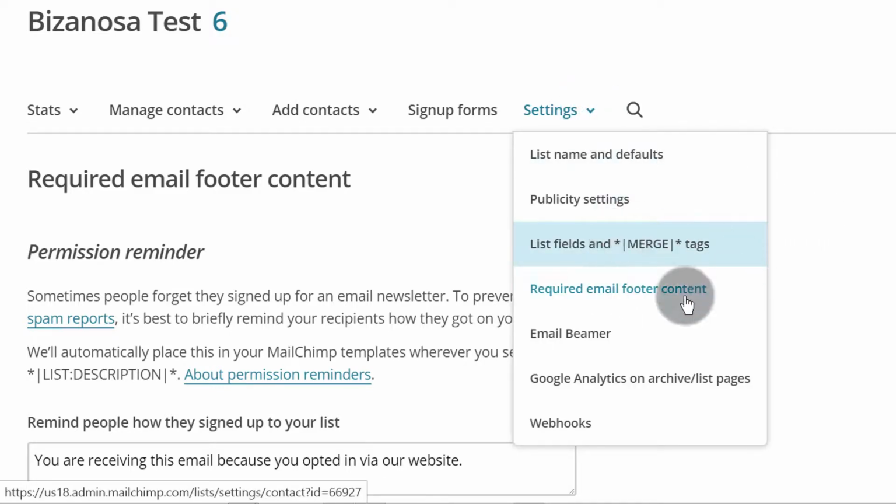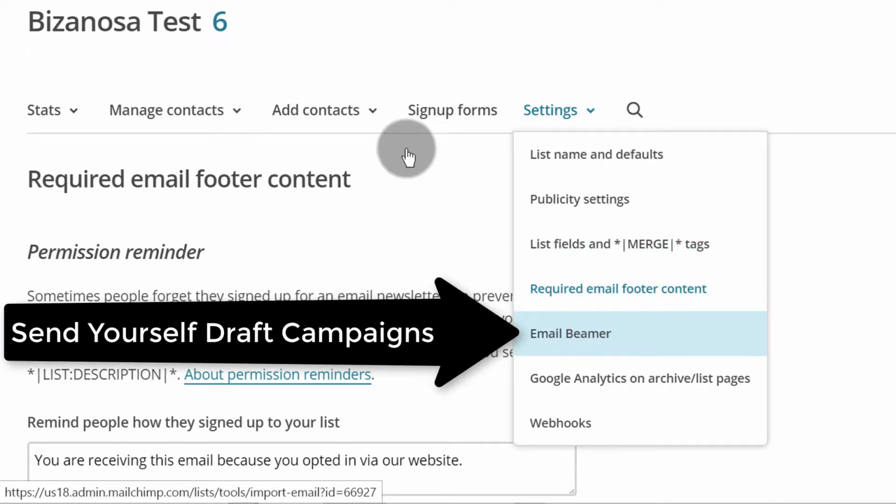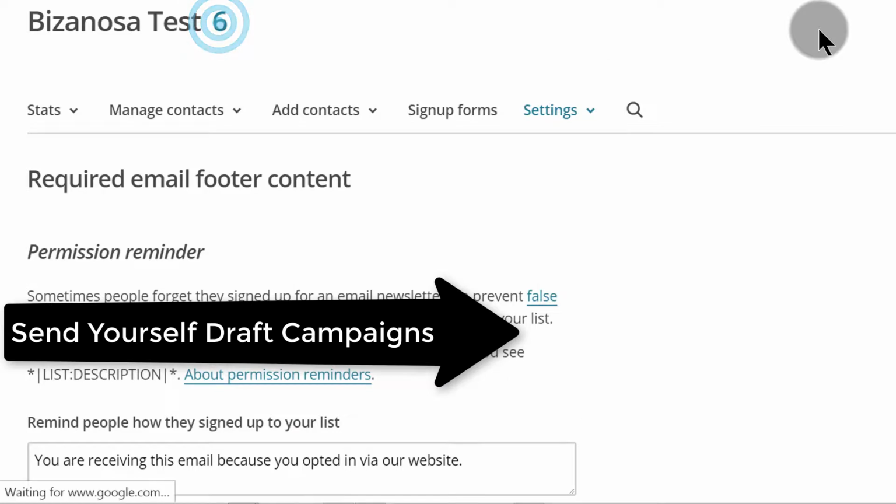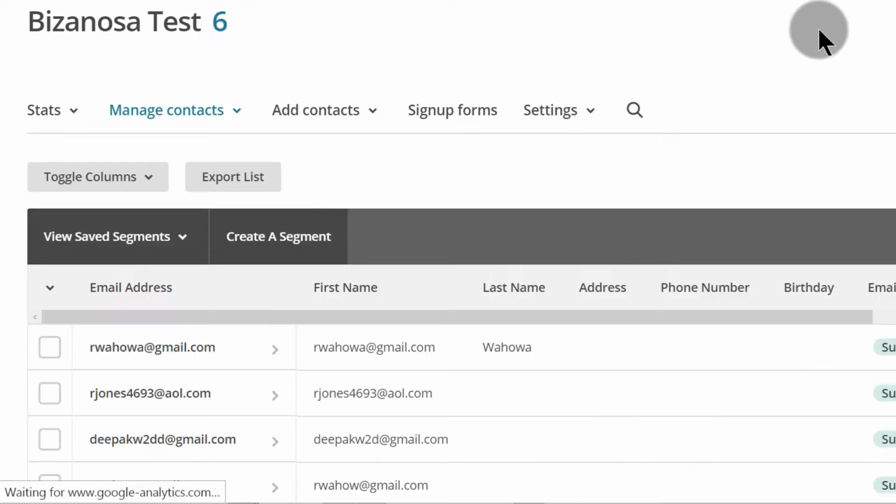So if I come back here into settings, we've looked at that, the email beamer. Now the email beamer, this is an email address. Every list that you have on Mailchimp has an email address. So if you receive a campaign from somebody else and you like the campaign, you can actually send that campaign to yourself, bring it into Mailchimp and edit it, and then you can send it out to your subscribers.